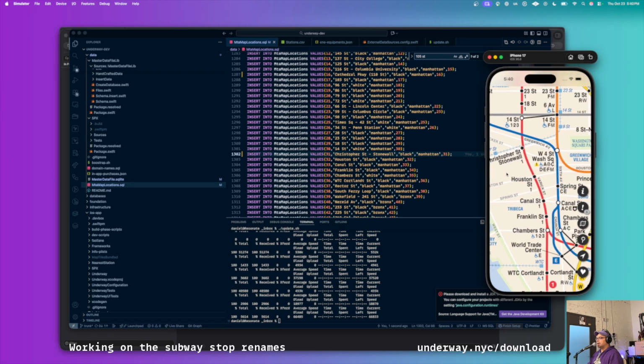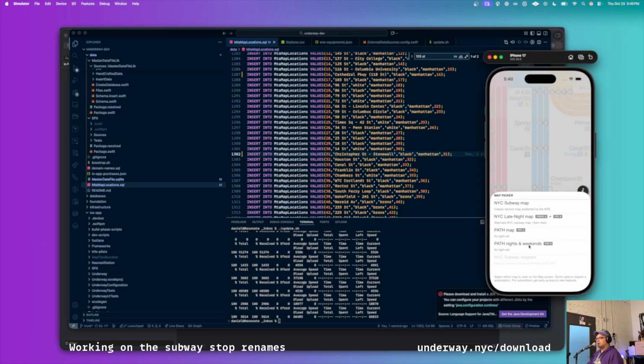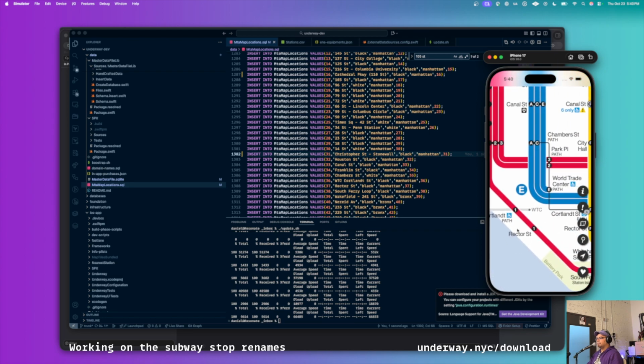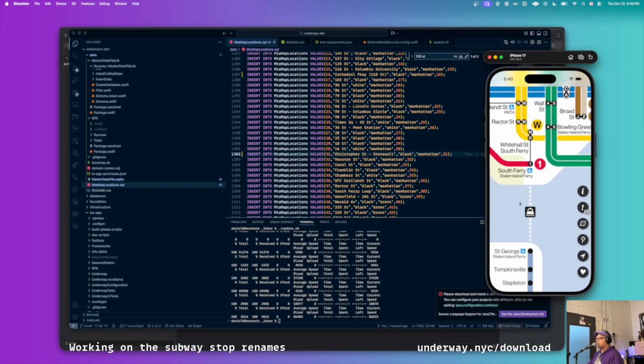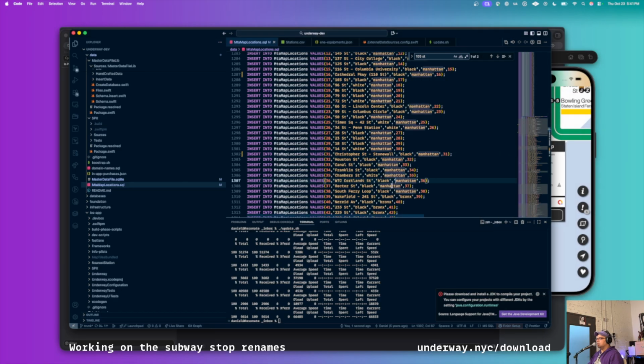Houston Street, Canal Street, Franklin Street, Chambers Street. WTC Cortlandt, but not Cortlandt Street. I think I'm going to leave it as Cortlandt Street. What is it on the subway diagram? WTC Cortlandt. I think having more letters is okay. Rector Street, South Ferry. Yeah, I guess we can take a loop off, though.